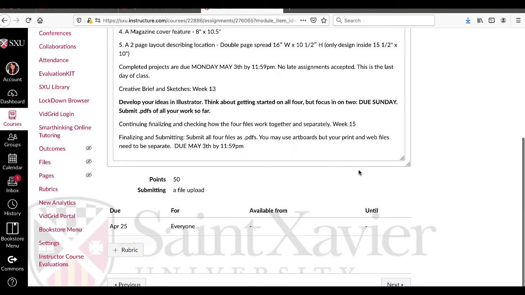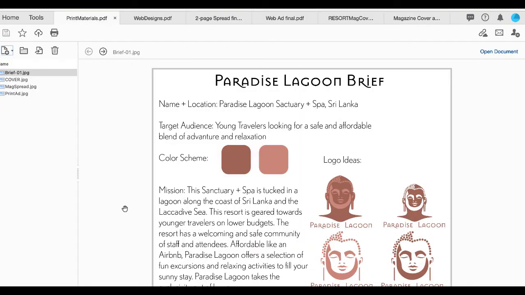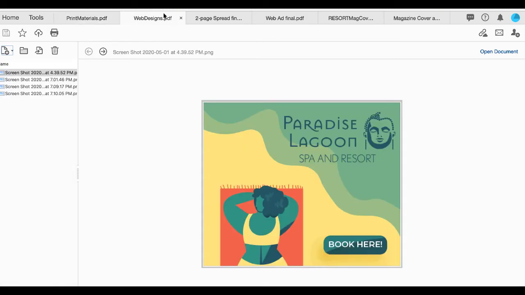Okay, so I just wanted to show some examples of things that I am looking for. So for instance, this is a creative brief. Okay, so they named their location Paradise Lagoon. They thought about a nice color scheme, logo ideas, and they thought about their typography, the mission of the spa, and how that works. Okay, so getting all of these ideas down first. Then here's one of the web designs that they came up with. Okay, really fitting that brief.